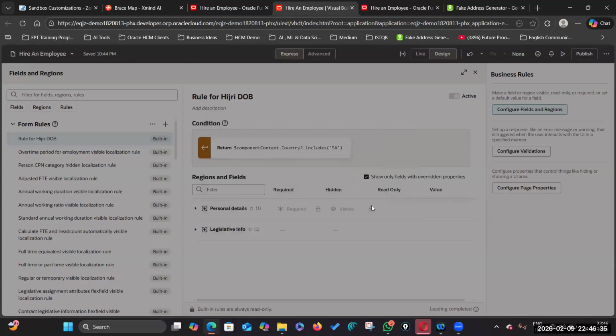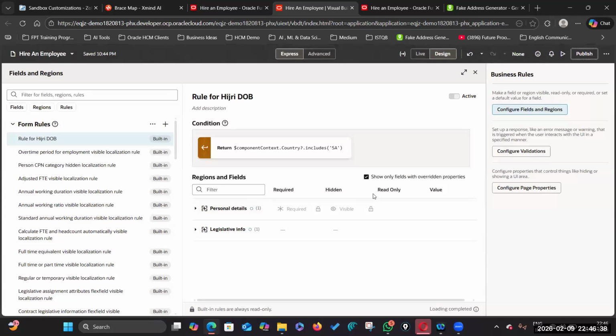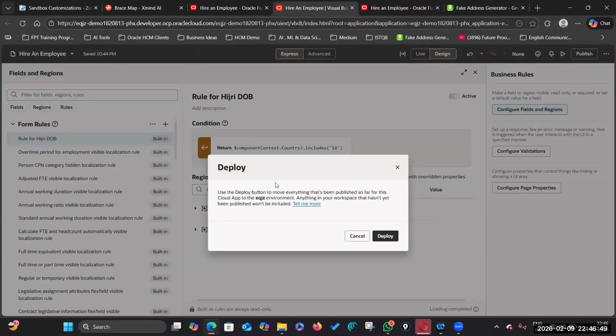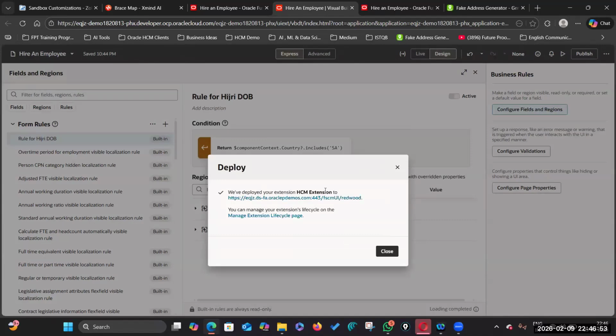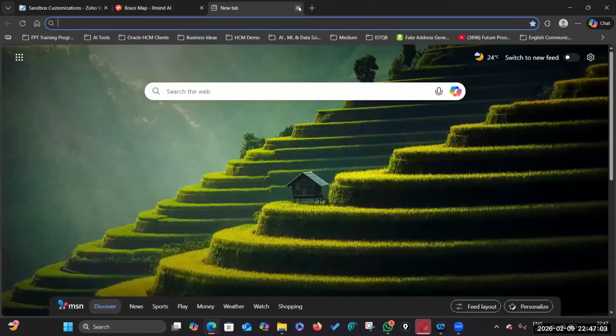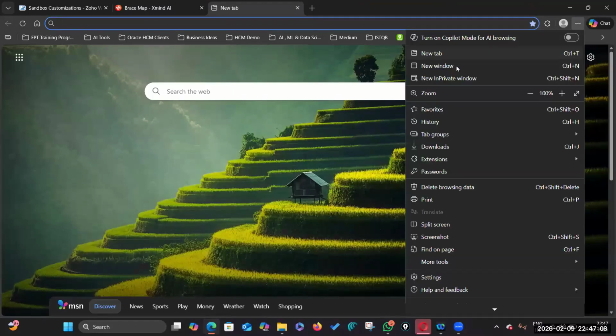Okay, so once you publish, what we need to do? We need to deploy. Go to here, three dots, select this rocket icon and click on deploy. Okay, it was deployed. Now close. Now close all these browsers. Now open a fresh window.